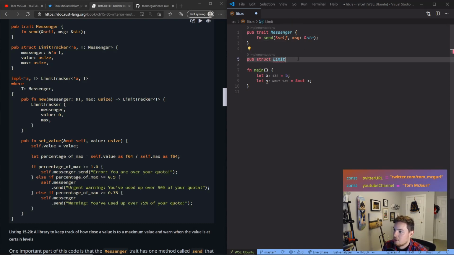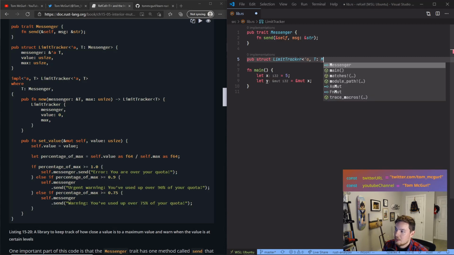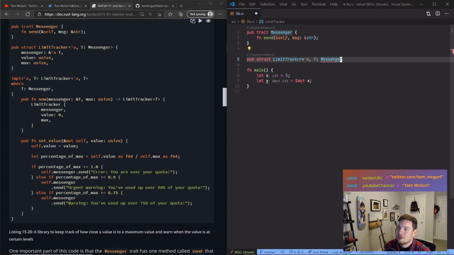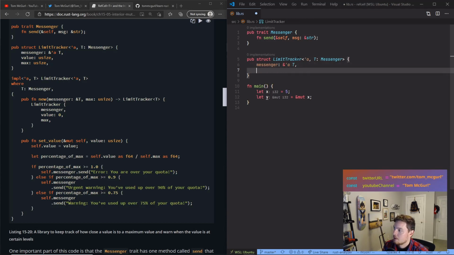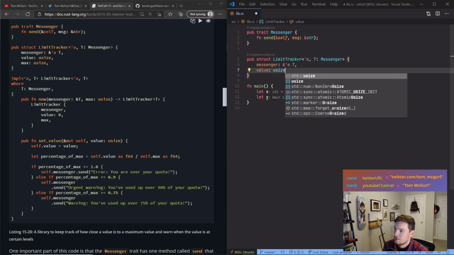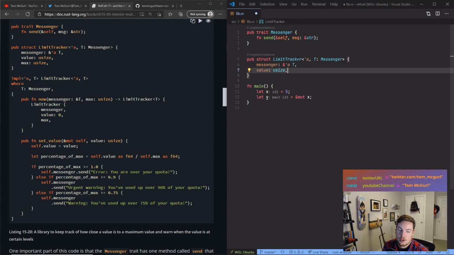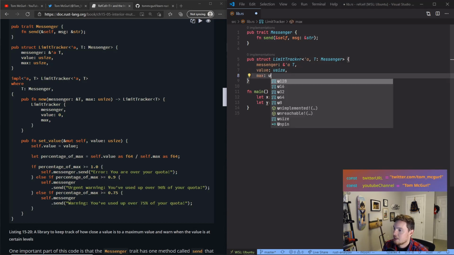So here we're going to create a struct called LimitTracker. Again, this has a lifetime 'a, right? And it's going to take type Messenger. So it's taking a generic type as long as that type implements a send function. And so you have your messenger, which is a reference with lifetime 'a to T. Value, which is a usize, because usize always represents an index of a list or a size of a list. Max is a usize.